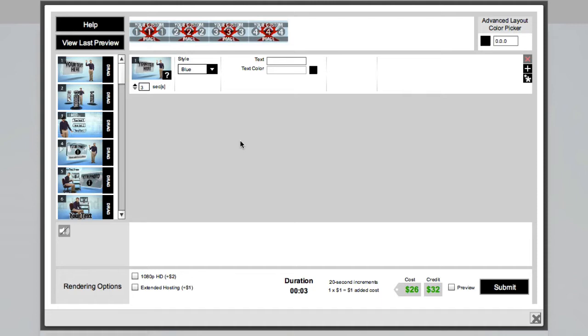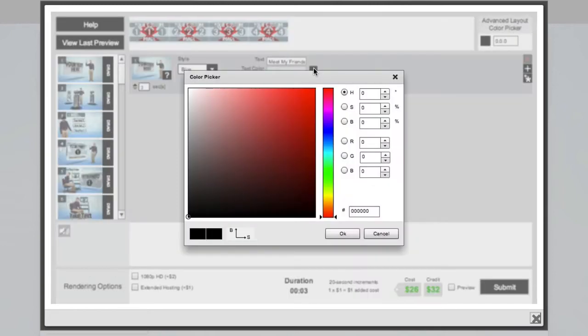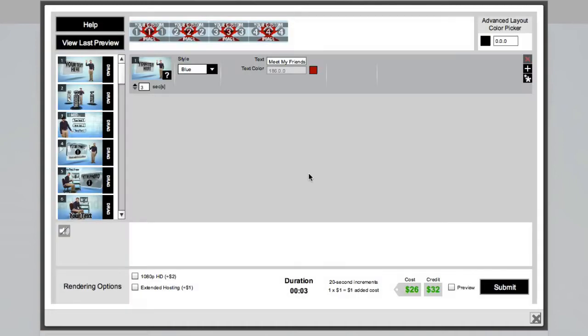So the first layout by default is going to be layout number 1, which features me waving. I mean this handsome young gentleman waving, where you can input your own text. So I'll say, meet my friends in the text box. I can change the text color if I'd like, so I'll go ahead and do that. Change it to a nice Flixpress red. Click OK. And at this point, I'd like to add another slide underneath this one.